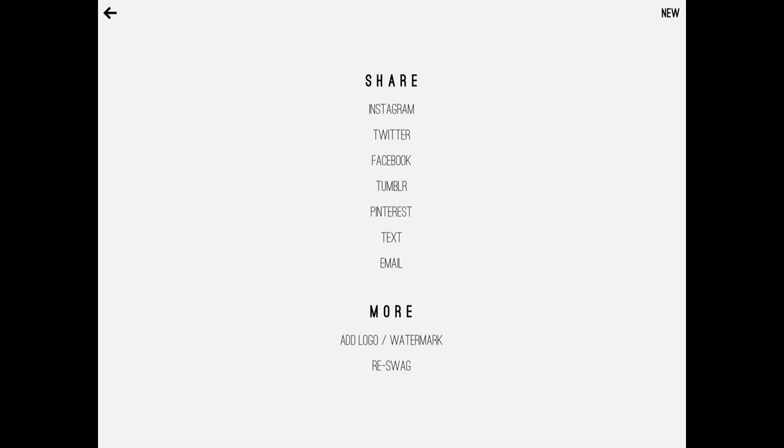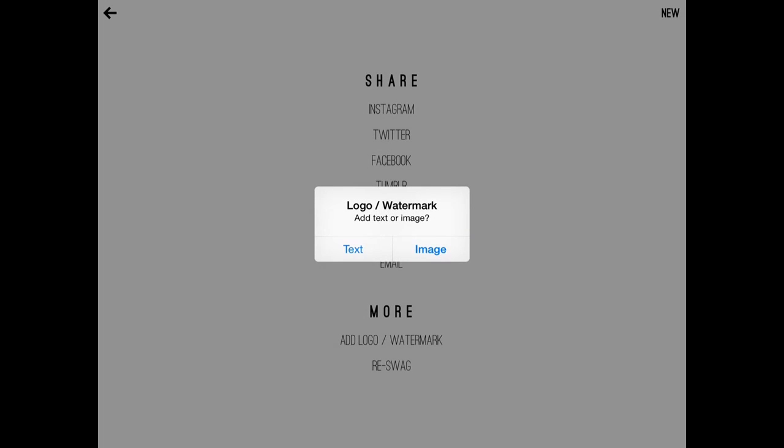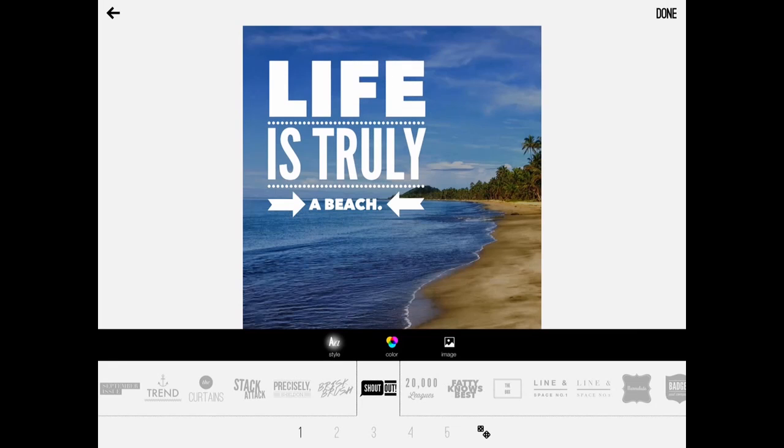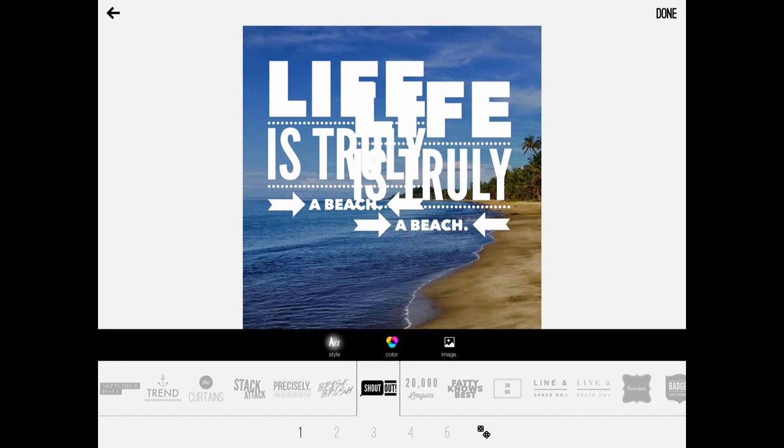However, there are a few more options we can take advantage of. And those are located below the more, so I can add a logo or watermark. I'll click that now, and I have an opportunity to select either text or image. I don't have a watermark image, so I'm going to select text. And what happens is basically you get the same image with the same text, and you're going to want to go in and edit that text once again.